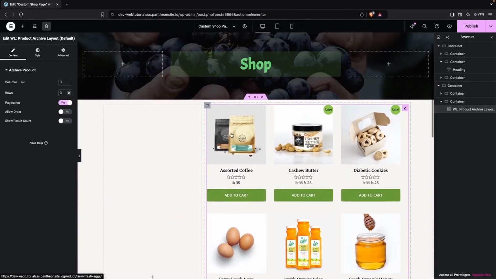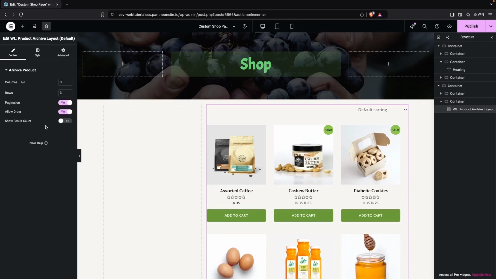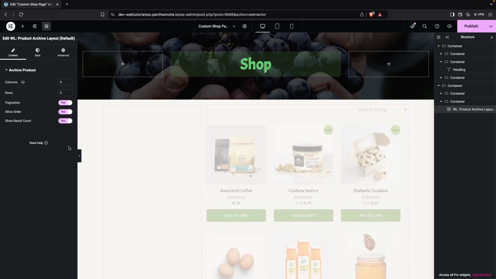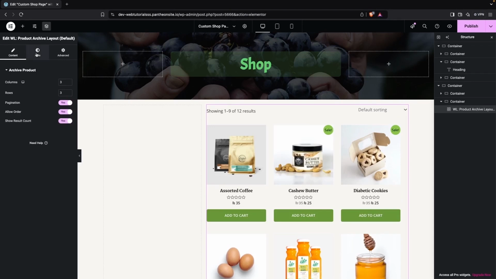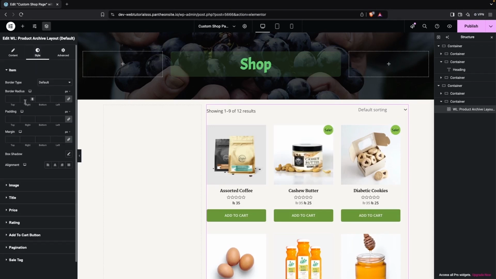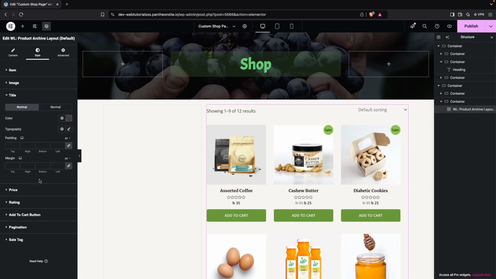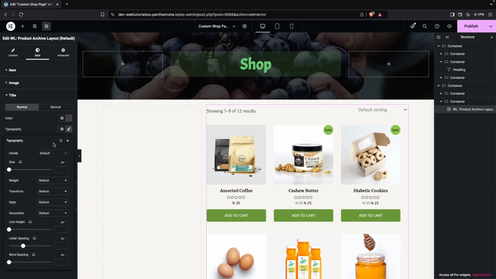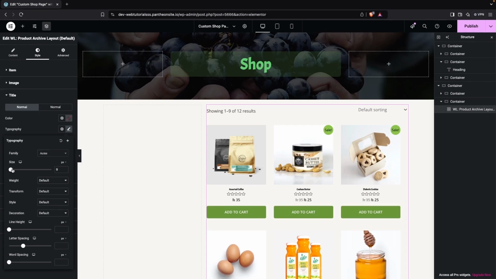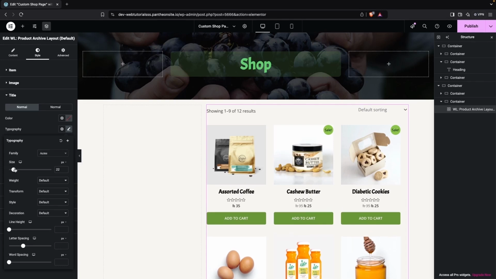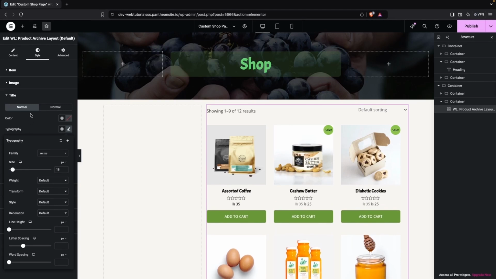Perfect. And now we can allow the order, and we can also show the result count. Let's just enable this. Perfect. Now let's go inside the style here. And here we're going to go inside the title, and inside the title, I'm going to change the typography. So this is going to be Acme. Perfect. And now we can increase the size of our title. All right, so this is looking better. So we can go here with 18px here.